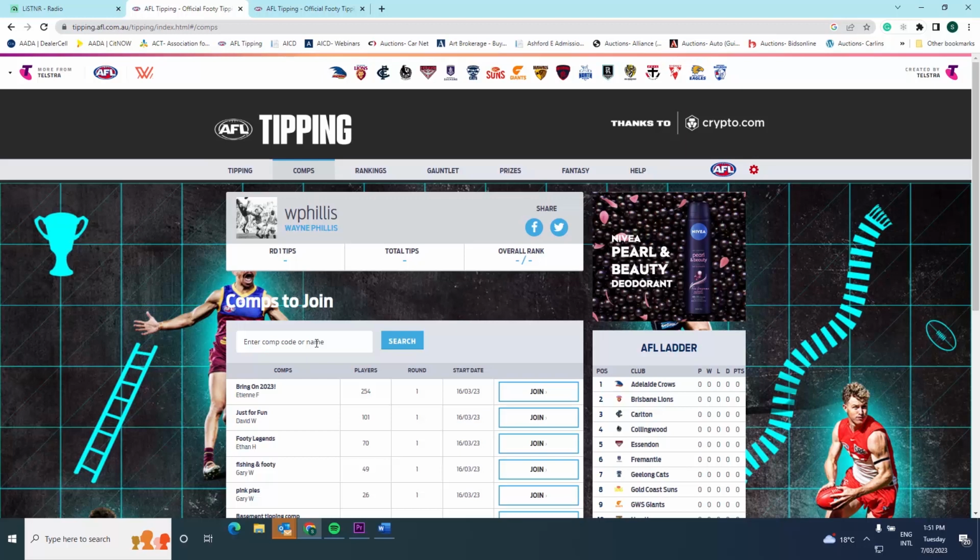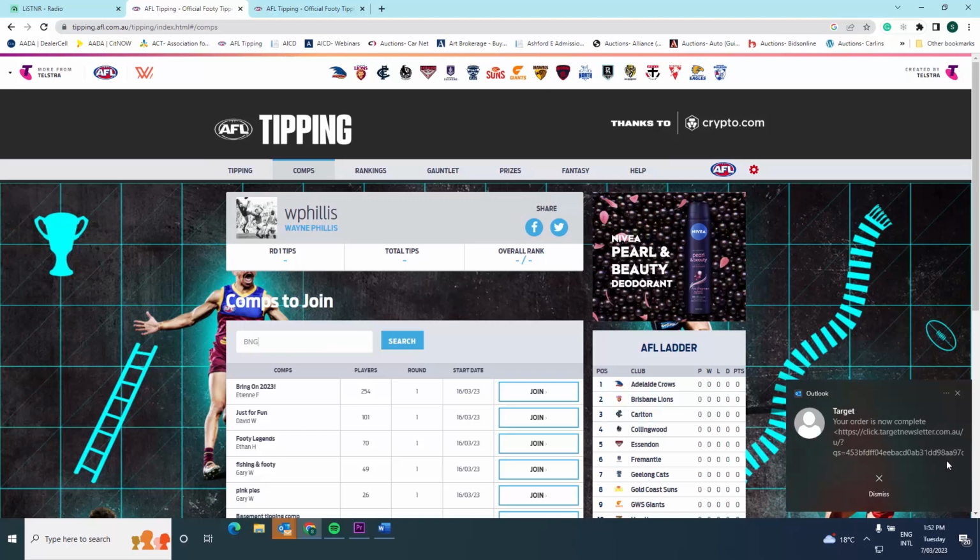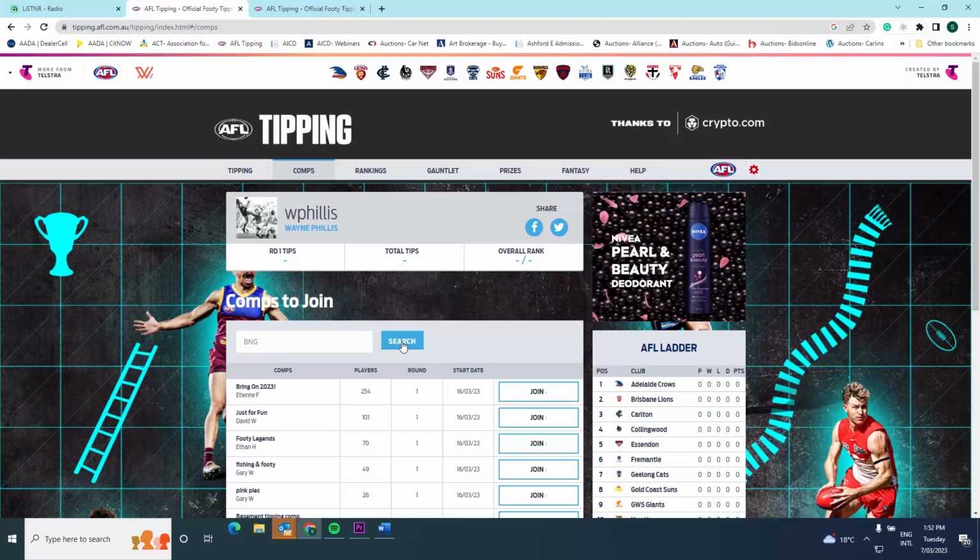From here, we simply need to enter either the comp code or the comp name. I'm going to try searching by the comp name. So our Footy Tipping competition name is BNG. I'll search by BNG, and I should note that that's all in uppercase, capital B, capital N, capital G, and then select the search button.